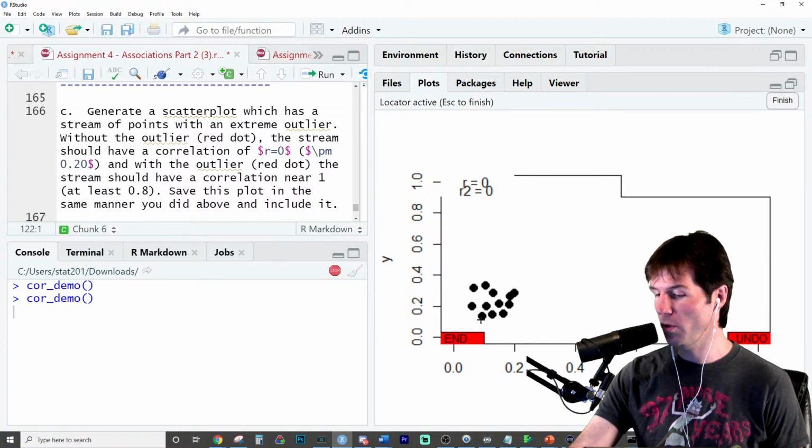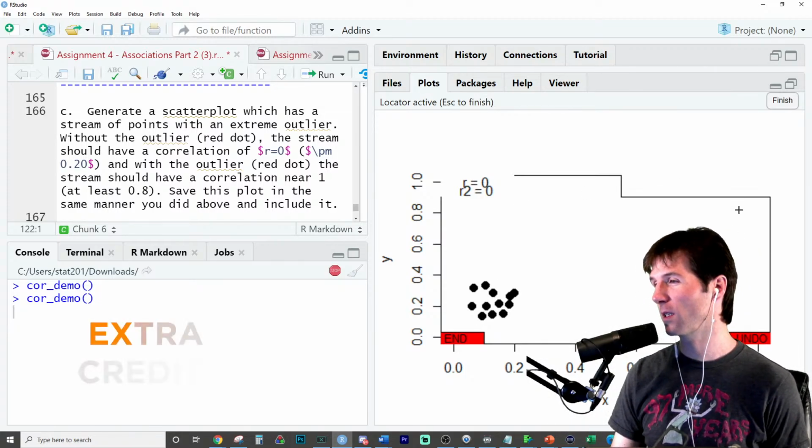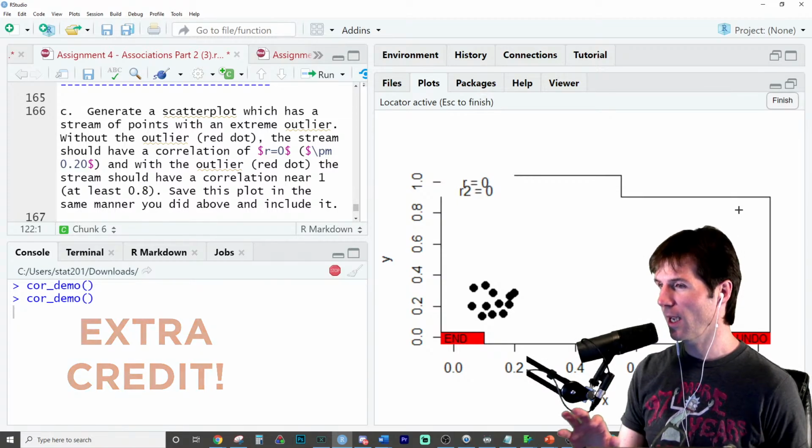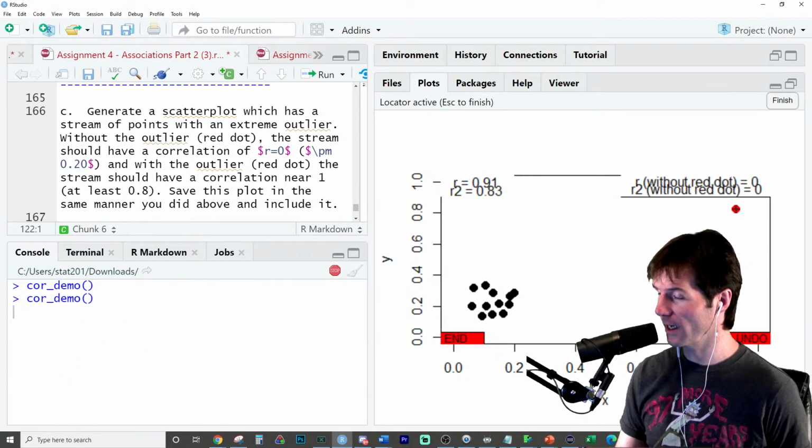Top right, Maria, 100 points again. Great answers. That's going to cause an extreme gravitational pull towards it. And boom, the correlation is very high now. The correlation right here is 0.91.